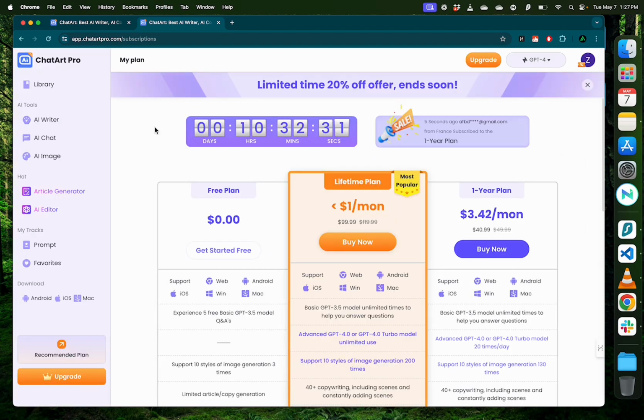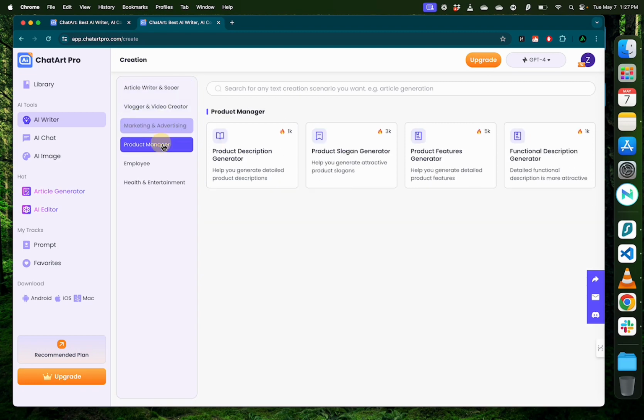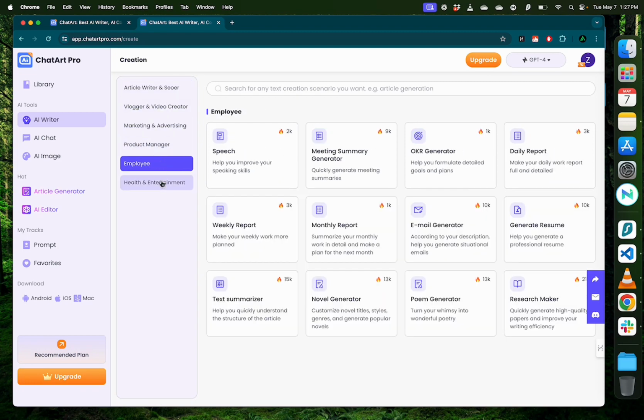Now, it's important to remember that you're not paying this just for the article generator. There's a whole set of tools here such as AI editor, article optimizer, LinkedIn post generator, Twitter, Facebook, Instagram, a bunch of other tools that you can get from this one subscription.